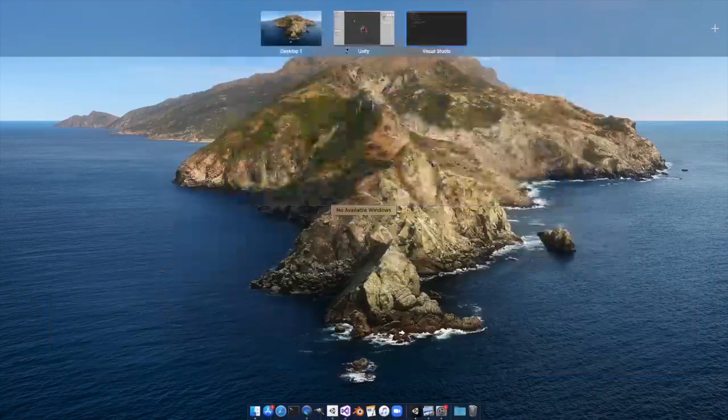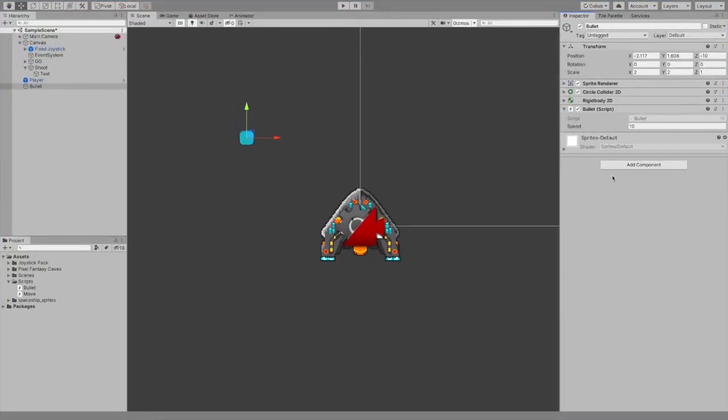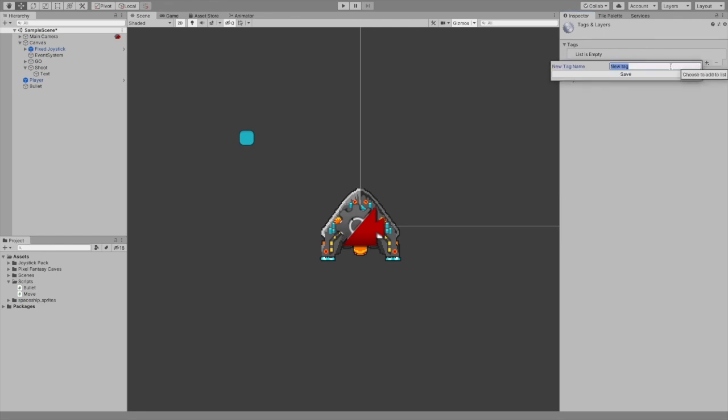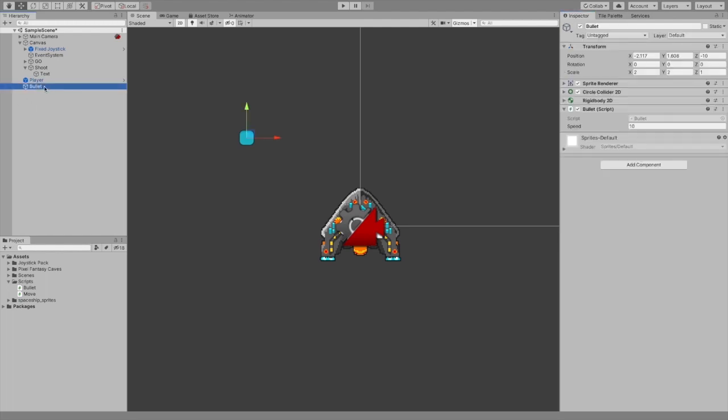So let's go back to Unity. Now with the script written, we have almost finished the bullet. The last thing I want to do is add a tag to this bullet. So add tag, let's create a new tag and I will call it bullet. Simple, save. So now we have one tag. Let's again select the bullet and we can now set the tag to bullet. And that's all for the bullet element.